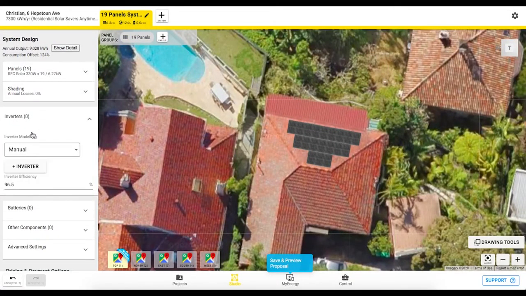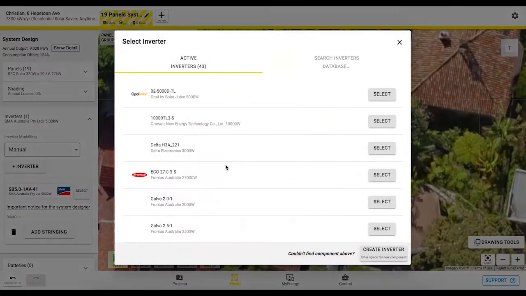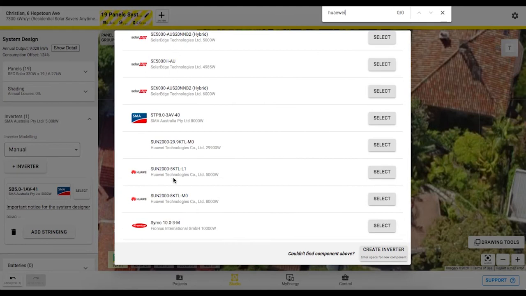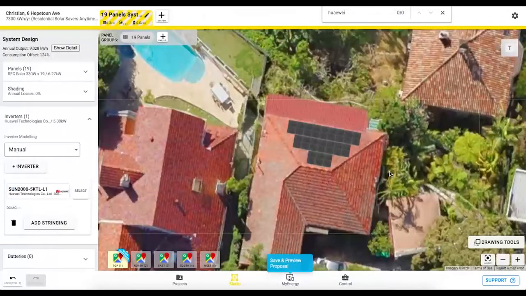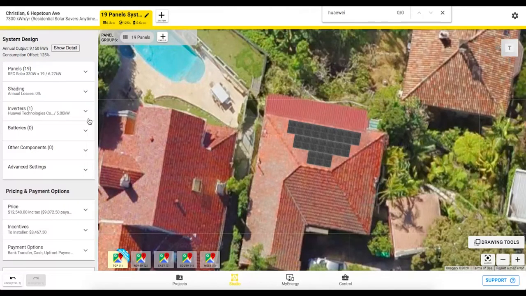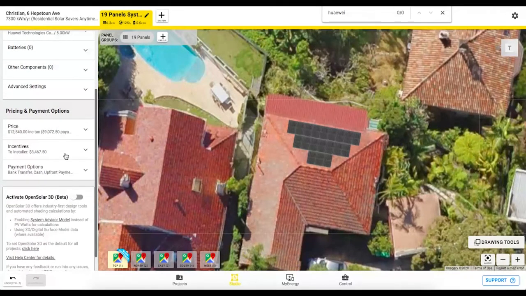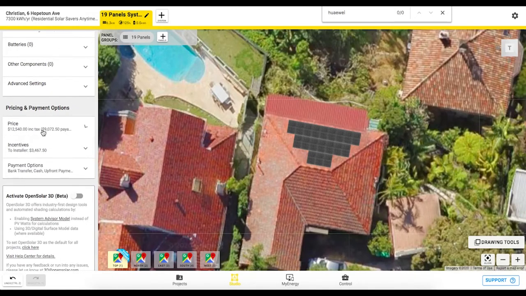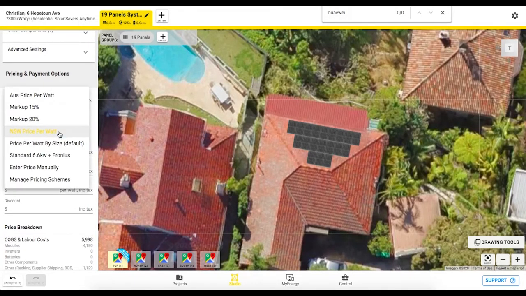I'm now just going to go in and add in our Huawei inverter by clicking on plus and then selecting from our list and just looking for the 5 kilowatt Huawei inverter, clicking select there to apply it. So that's now successfully been applied, and what we can do as well is, now we've done our hardware and designing, we can now select our pricing scheme from this area.